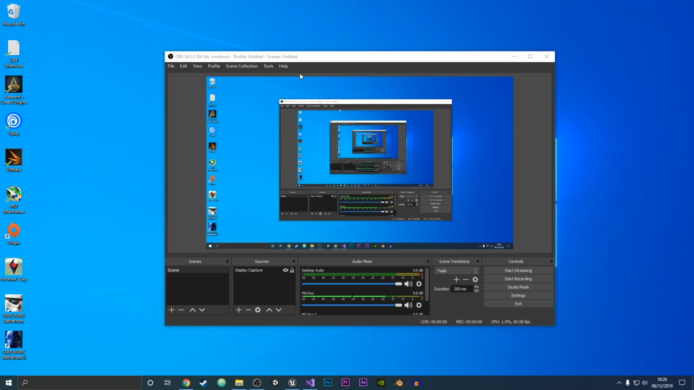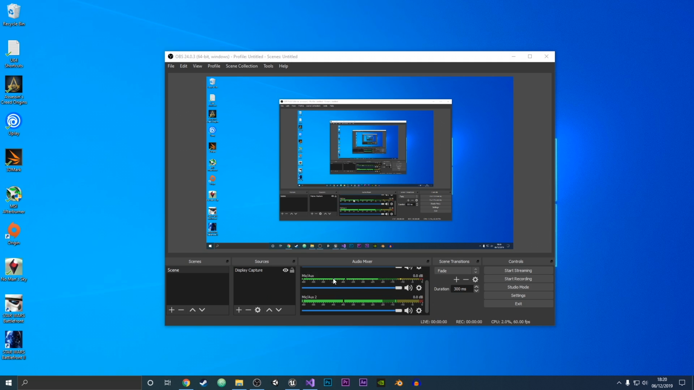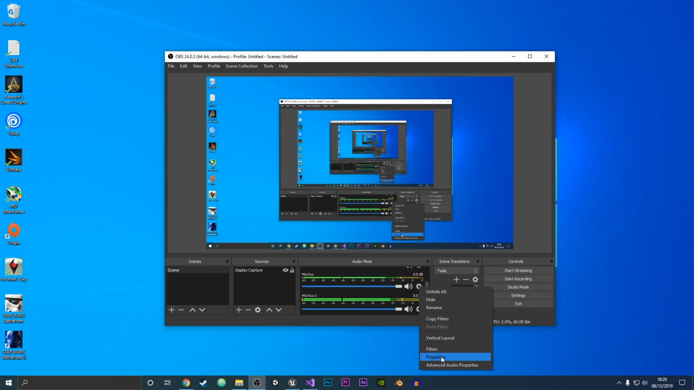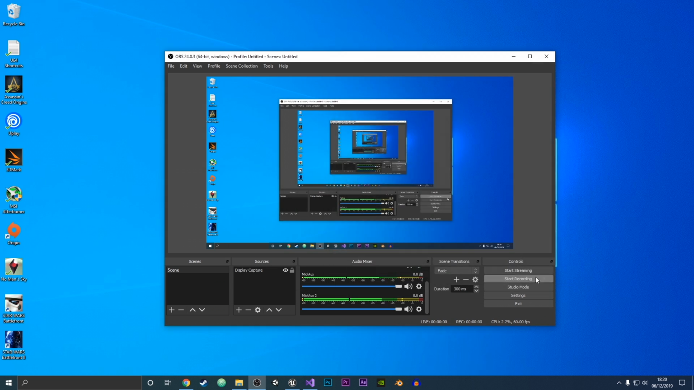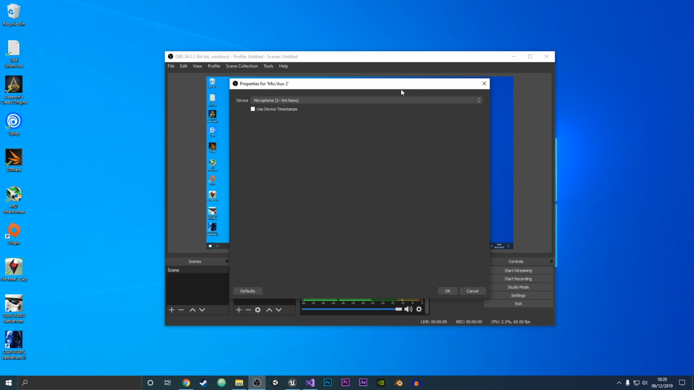Okay, so once you've opened up OBS, what you want to do is make sure that you have your two mics in the bottom in the audio mixer here, and you want to speak into them and make sure that they are both working. If they're not, then what you want to do is go to properties and select both the microphones, and as we can see, I've got them both selected here.